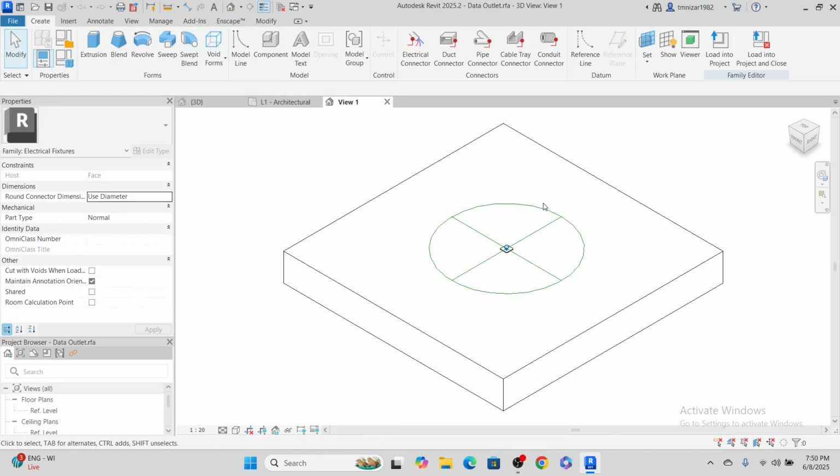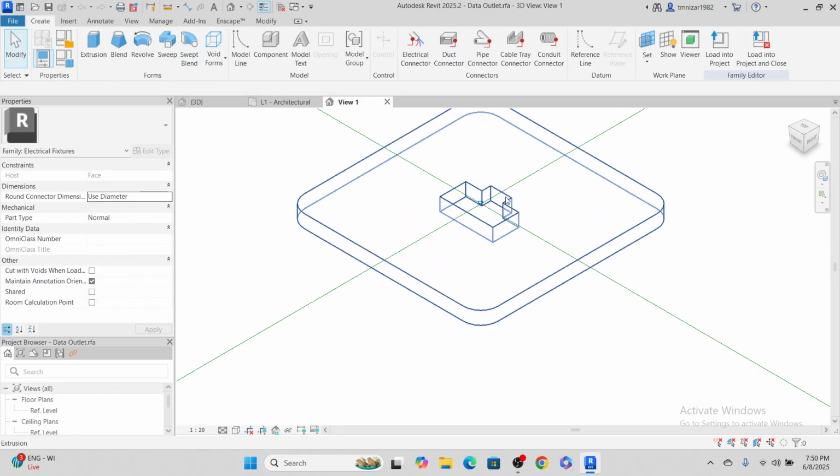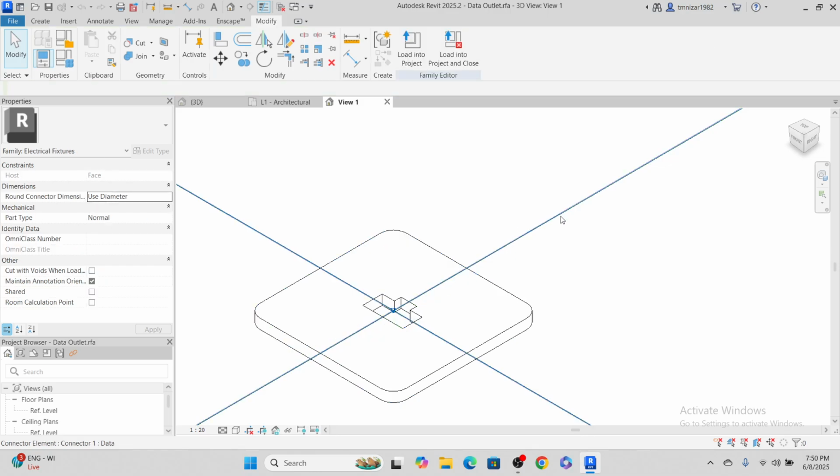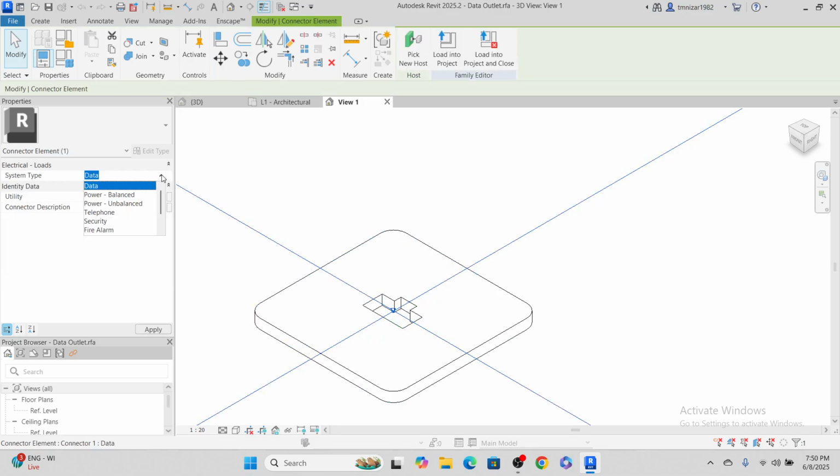So if you go to the edit family, two things you have to do. The first thing, modify the 3D how you want. And the second thing, just select the connector. You choose what you want. Mesh call or control or telephone or whatever. It's here. Okay. So it's very simple to create the electrical family.